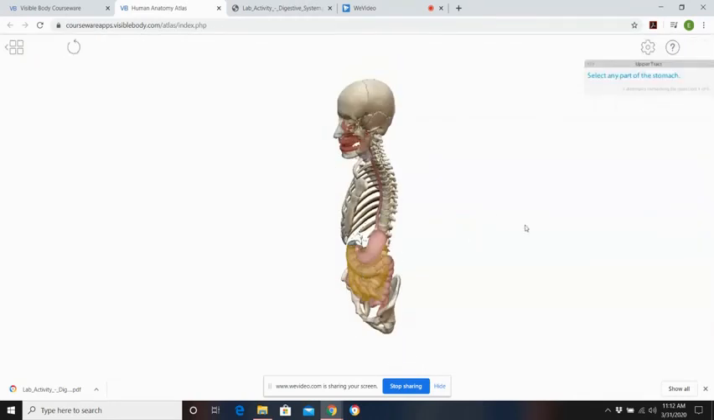Now I'm in a quiz. Here's the question in the top right hand corner. Select any part of the stomach. So I click on the stomach. I think I've got part of it. I hit submit, and it tells me I'm correct, or it'll tell me I'm not. Then I can go to the next question.